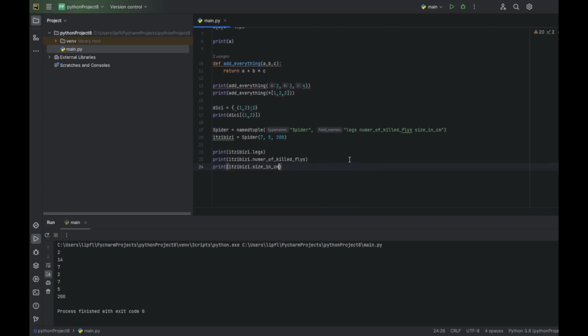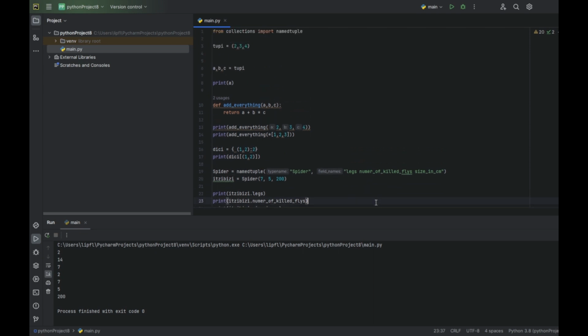Yeah, that's probably it. I don't know anything more about tuples I could tell, but maybe you know more or know certain aspects I didn't mention, so you can write them down in the comments.